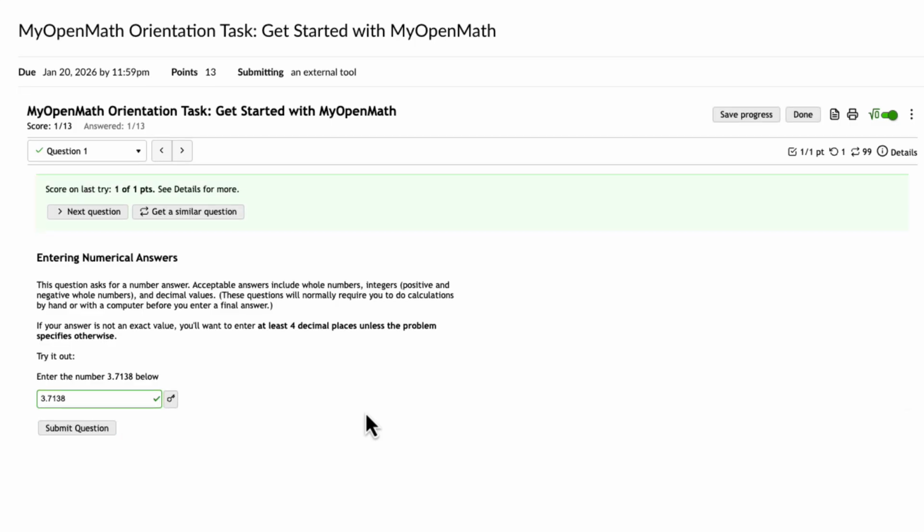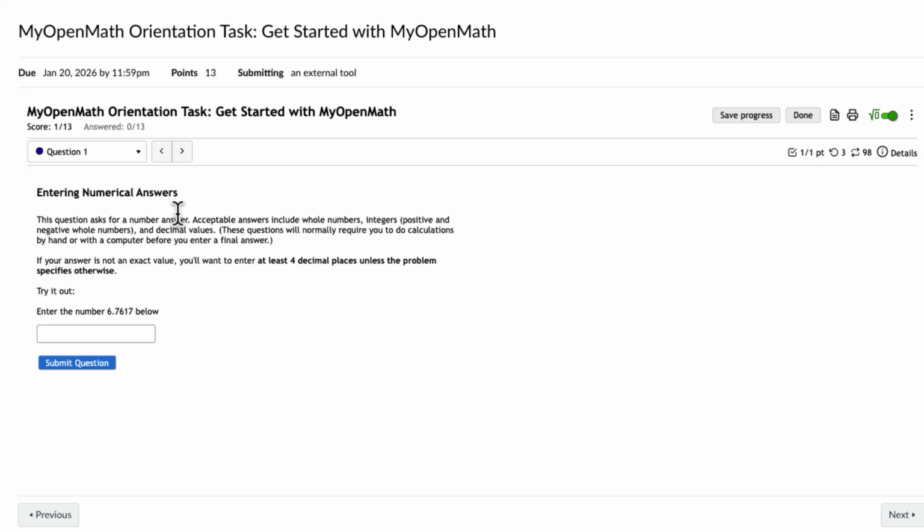Now I was able to get the question correct. So you'll see next to question 1, there is a green check mark. My score says I have 1 out of 1 points. Now I can move on to the next question, or I could try a similar question. Let's try a similar question.